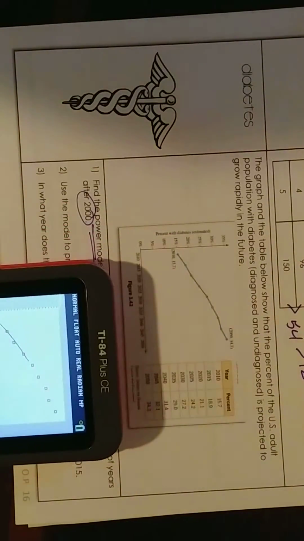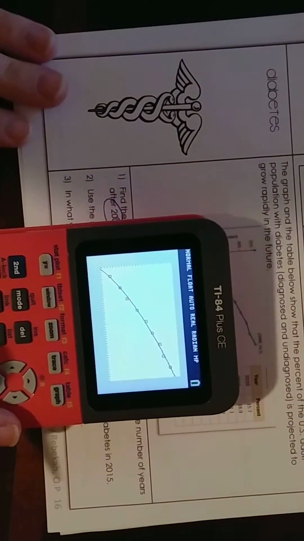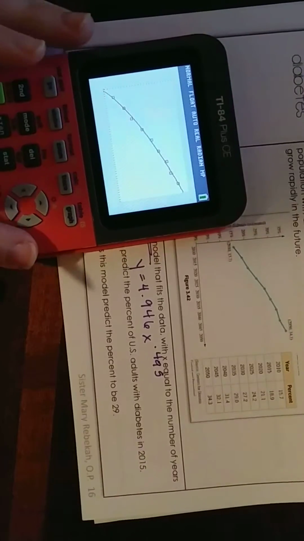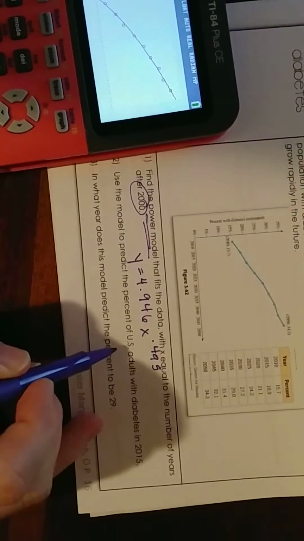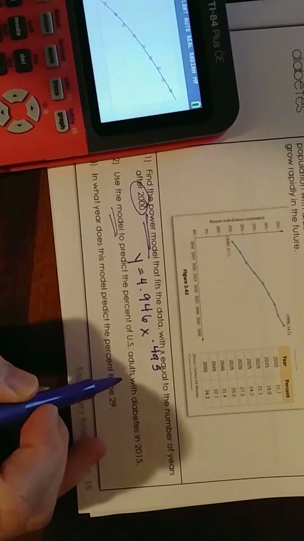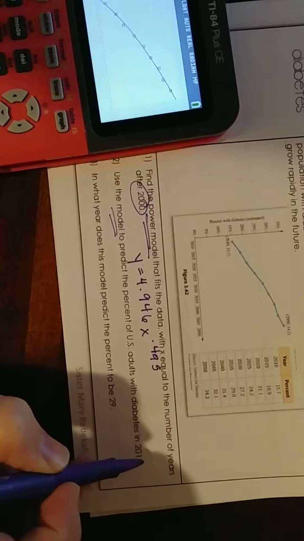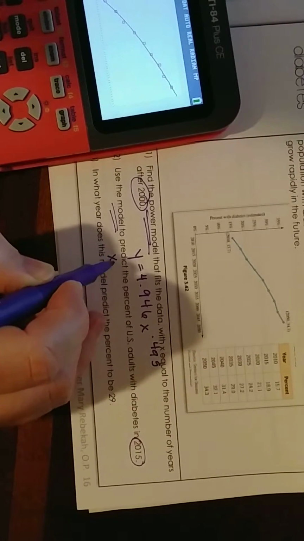Okay, all right, let's see what this looks like. Let's graph this, zoom 9. Okay, there's the data. There's my regression, my power line going through it. Okay, and I want to know what is the percent using this model of people with diabetes in 2015. Okay, I'm going to enter 15 in for X.